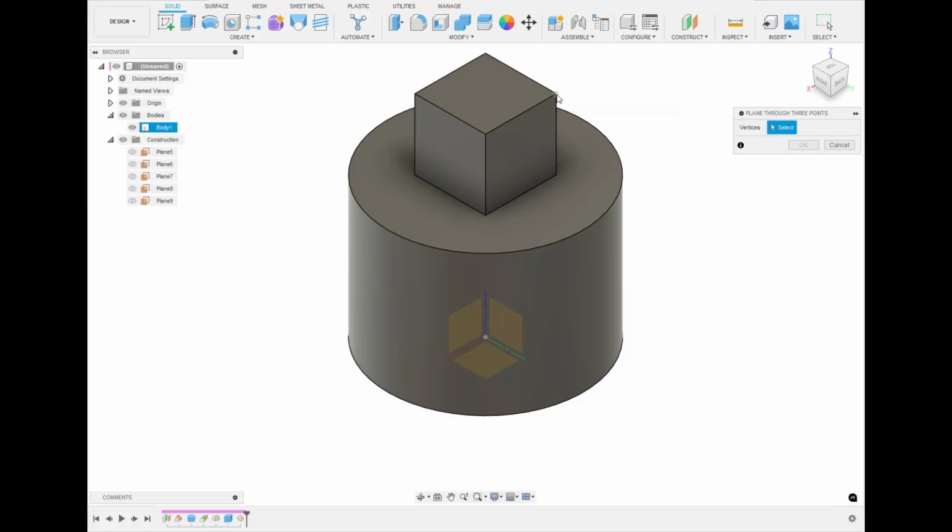Next, plane through 3 points. Select 3 points. A plane will form that touches all 3 points.